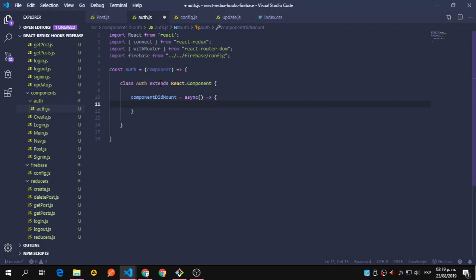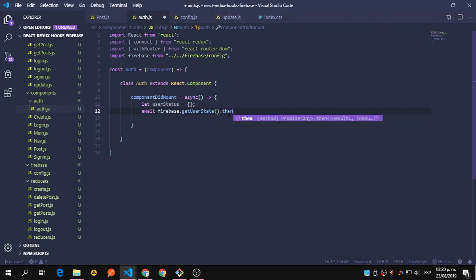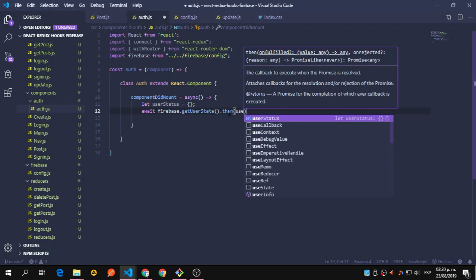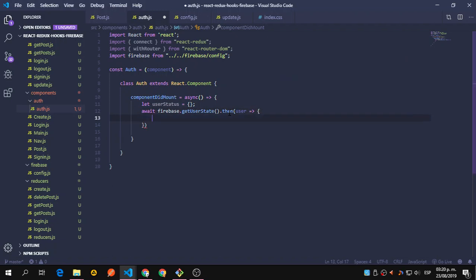It's going to be async, so we're going to say let user status equal an object. Let me add the semicolon there. Await Firebase get user state. You can actually do this inside the routes too, but just add it inside this. Then user, so this should return a user.